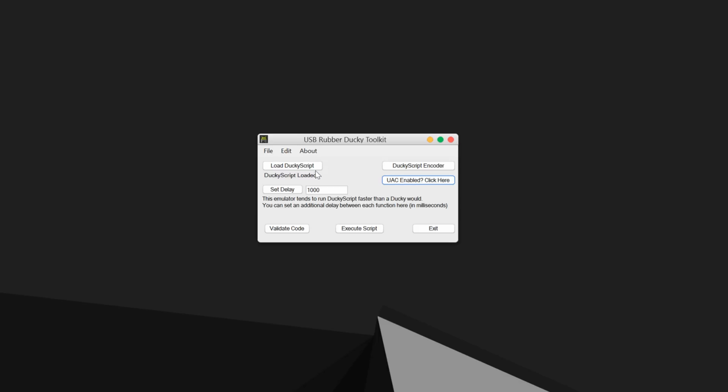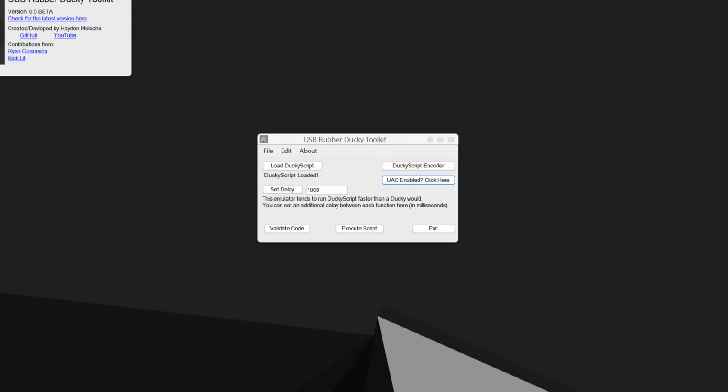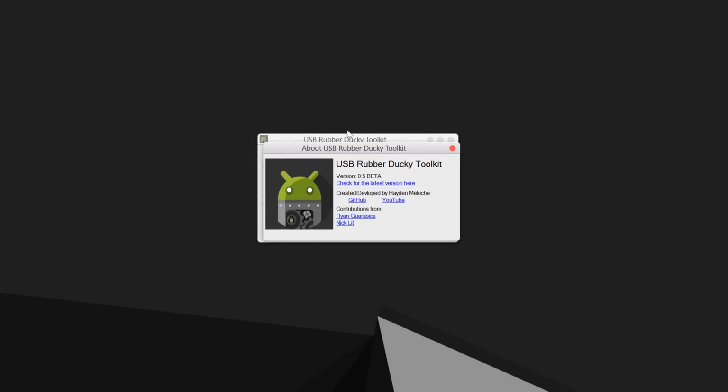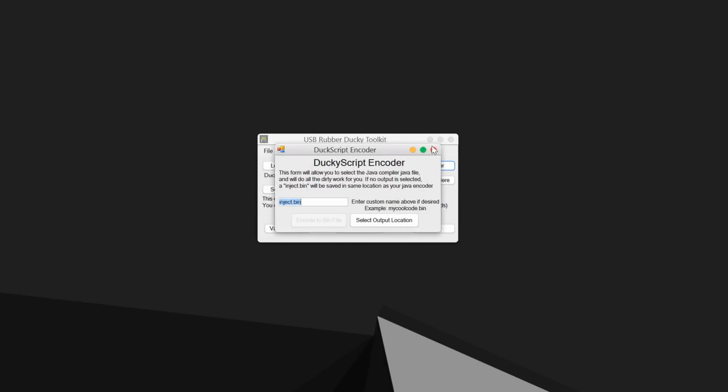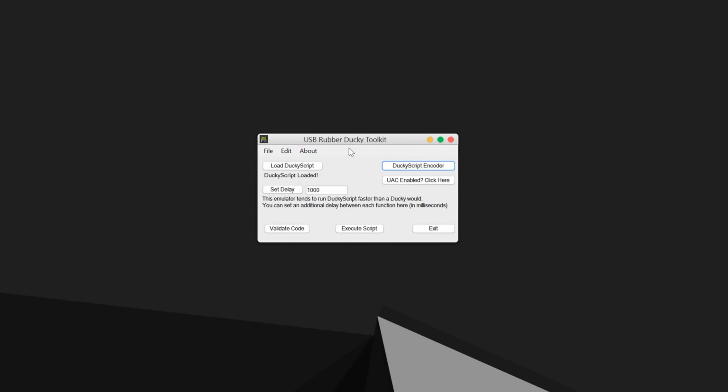The only thing left is the about page. This program was developed by me, pretty much the whole thing, but I have had contributions from Nicolet and Ryan. Thanks to both of them: Ryan did most of the GUI, and Nick has helped out with some of the encoder form and some other places too. Huge shout out to both of them for helping out as well.